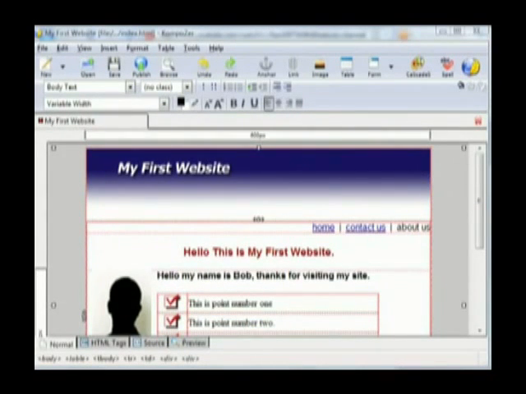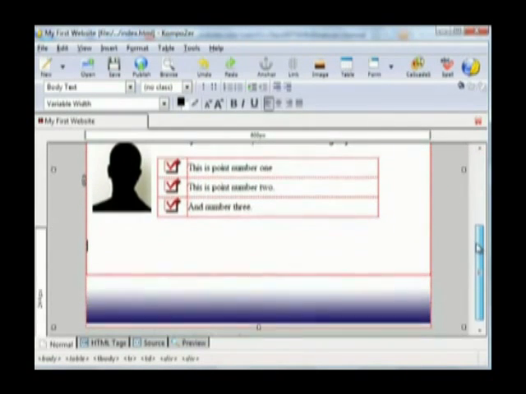Hello and welcome to this video on Komposzer. In this video I'll show you how to embed a YouTube video into your website.